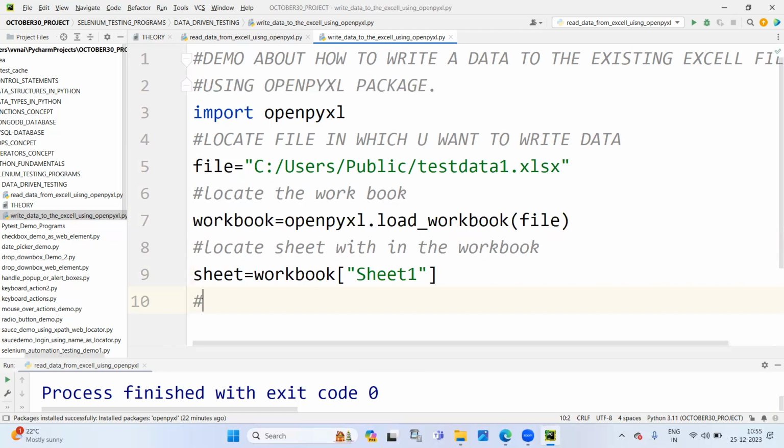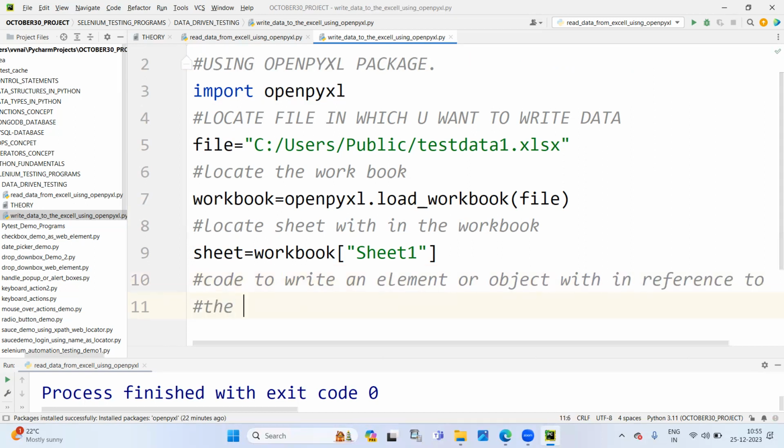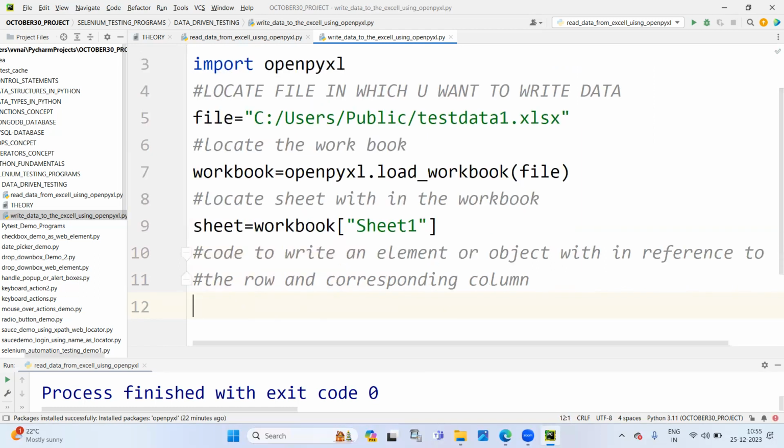Now code to write an element or object within reference to the row under the corresponding column. Clear? Now, how do you write?